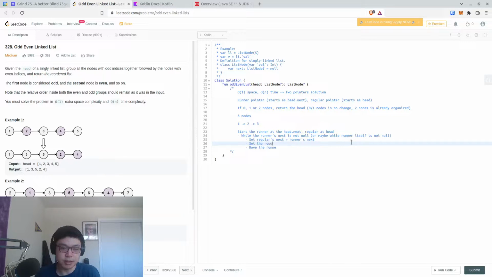And then set the regular's next, which is now the runner's next, equal to the runner. So the idea is that we move 1's next to 3, and 3's next to 2. And then move the runner forward twice and the regular once. Let me think. If we had 1, 2, 3, 4, 5, we'd put the regular here and the runner here.